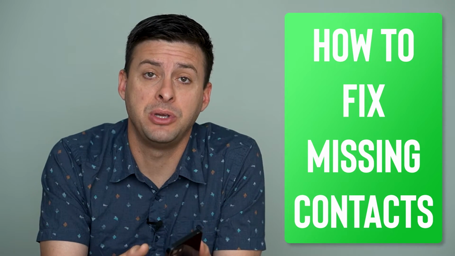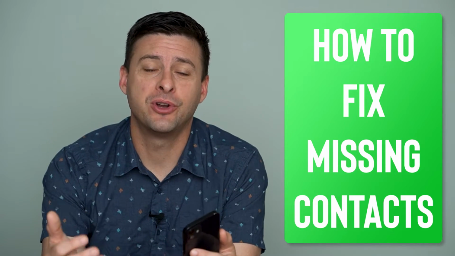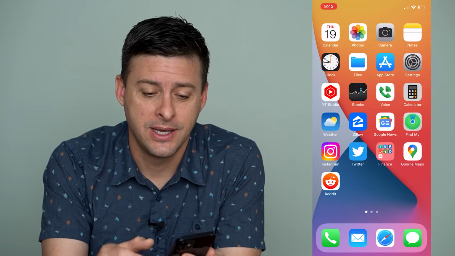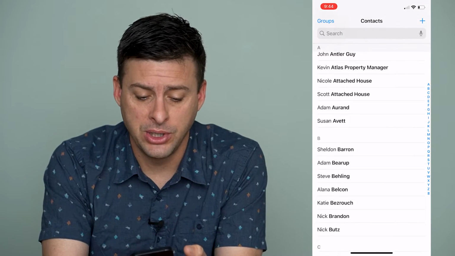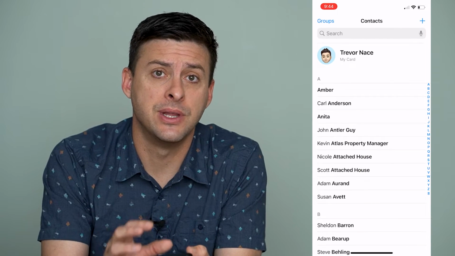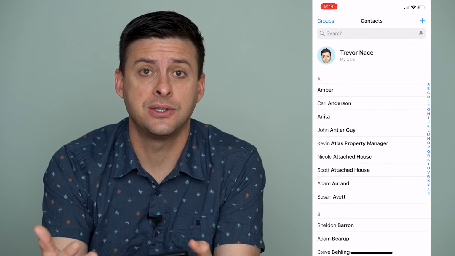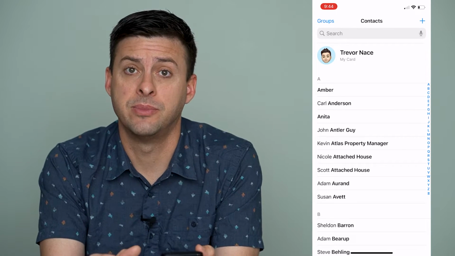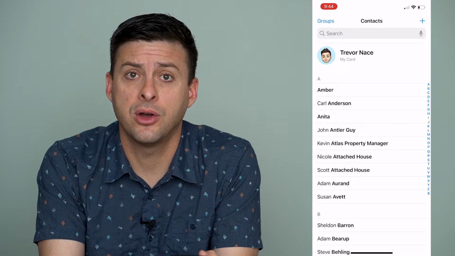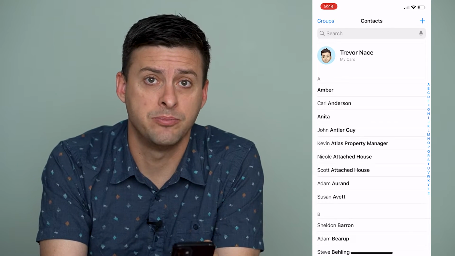how to fix your iPhone if your contacts disappeared or are missing. It's pretty quick and easy, so let's jump right in. Now, if you're going to your contacts and there are a bunch of contacts that are missing from this list, say you've just updated the iPhone to the latest iOS and a bunch of these contacts are missing, there are 3 steps I'll walk you through to get those contacts back.